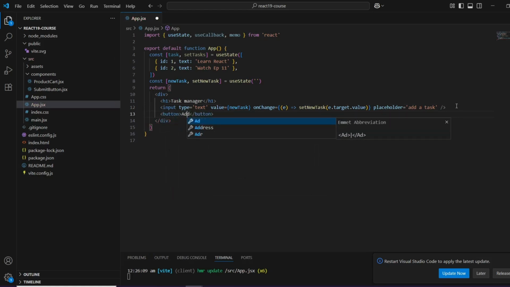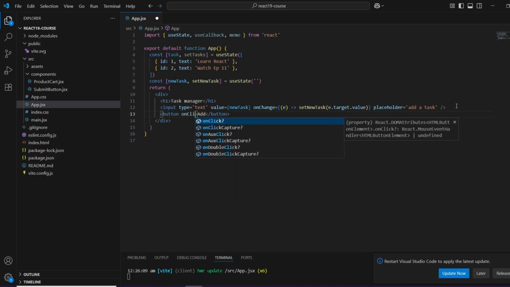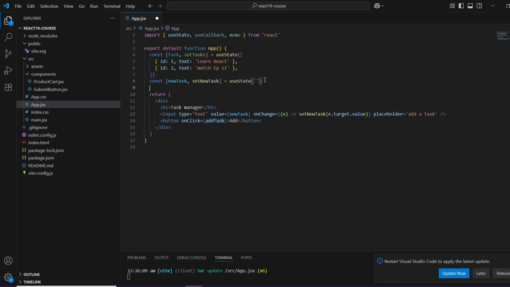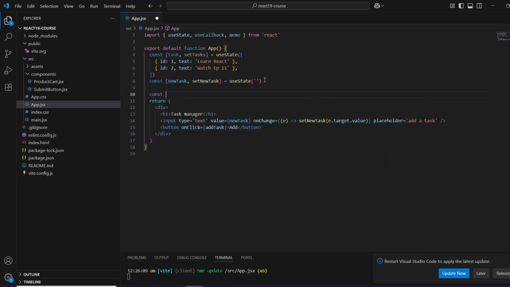Okay, I'll name it as add, and we need an on click function here, right? So on click I'll name it a new function as add task. We have not created add task, so let's come here and create the add task function. So const add task. It will be an arrow function.